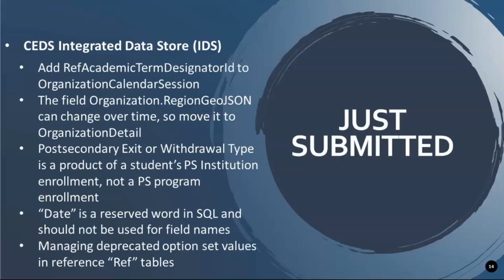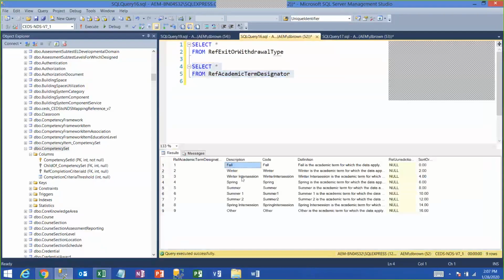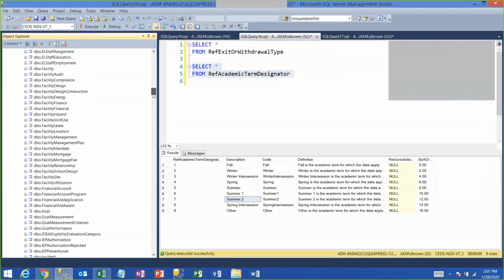Just submitted, a lot of activity taking place in what's just been submitted. I'm going to read through some of these and then kind of give you an idea of what they are. So adding the REF academic term designator ID to the organization calendar session. If we go over to here, basically the academic term designator: fall, winter session, spring, summer, etc. What we want to do is add that to the organization calendar session.